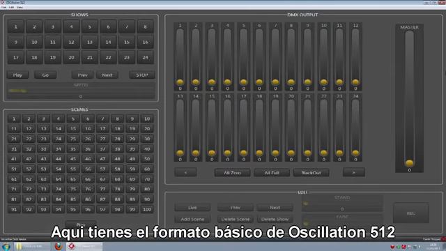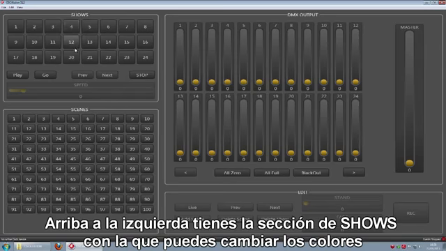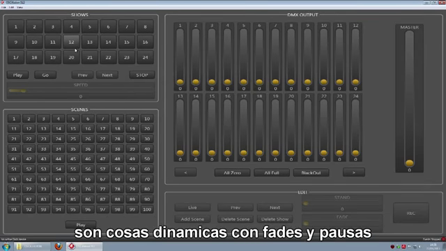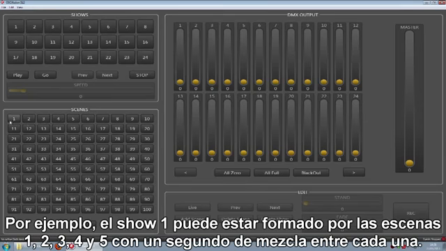So here you have the basic layout of Oscillation 512. On the top left here we have the shows, which are colour changes and anything I'll call dynamic, with fades and pauses and so on. And underneath are the scenes. Now the scenes are what's used to make up the shows. So let's say show 1 could be scene 1, 2, 3, 4 and 5 and a second fade between each one.